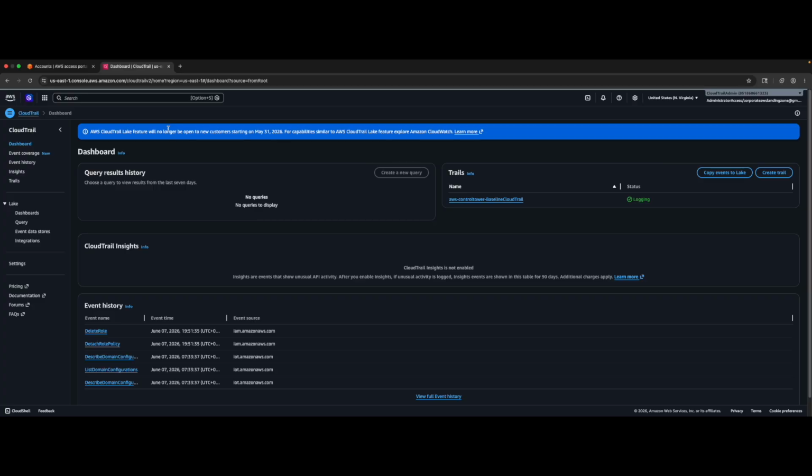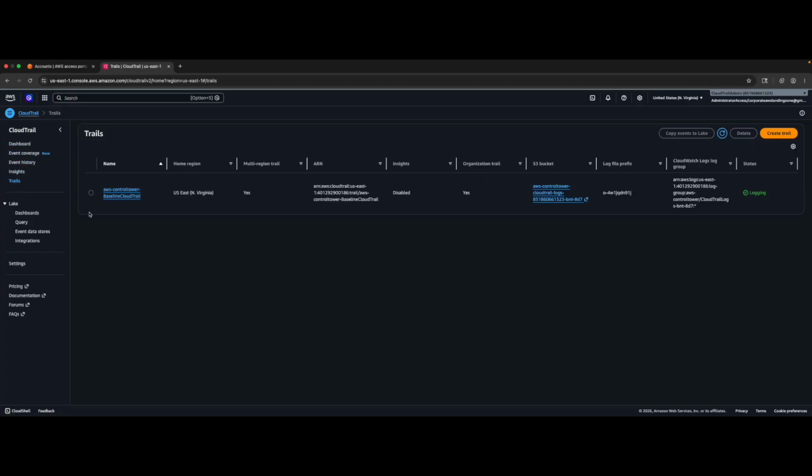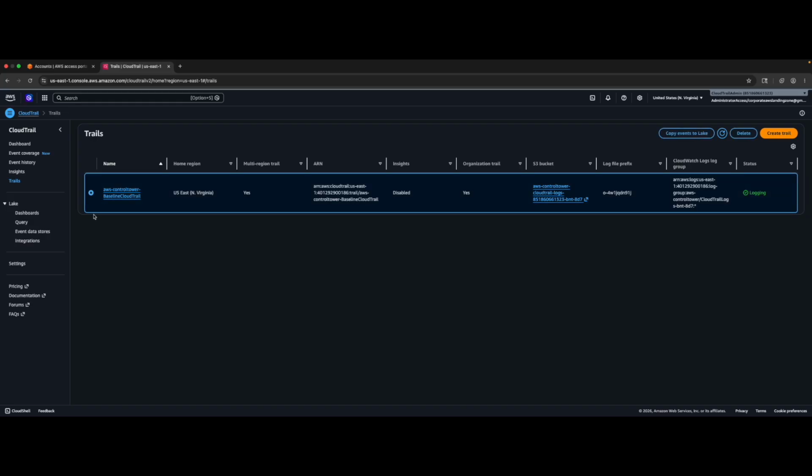This is absolutely necessary to track all your API calls happening across the organization. So if you look at the trails here, a trail is automatically created when we enabled CloudTrail, right? The CloudTrail name is AWS Control Tower Baseline CloudTrail, and this is a multi-region trail. Another thing to note here is it is an organization trail, which means under this organization, any member account that we would create moving forward for our workloads will have CloudTrail enabled automatically.